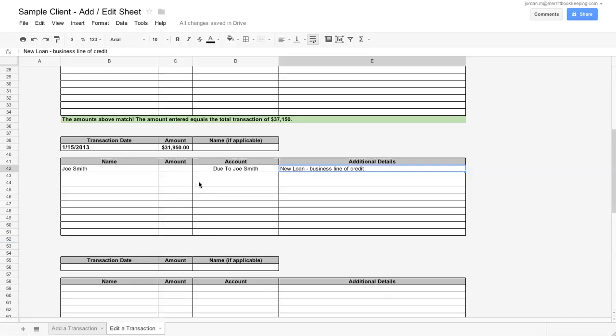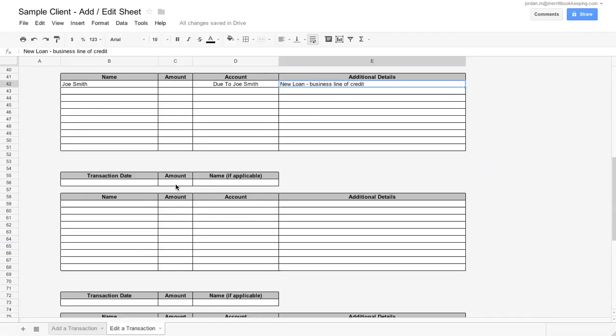Go back to our Add Edit sheet, scroll down to the next box, put in the transaction date, which was 1/15, the amount. And if it was a reimbursement, there's different kinds of reimbursements. If it's a reimbursement for a personal expense, and you deposited the reimbursement, you probably should have deposited into your personal account. But if you put it in your business account, you can simply just type account personal. And then if you want to add a memo so you remember in the future what it was for, reimbursement for personal expense paid.